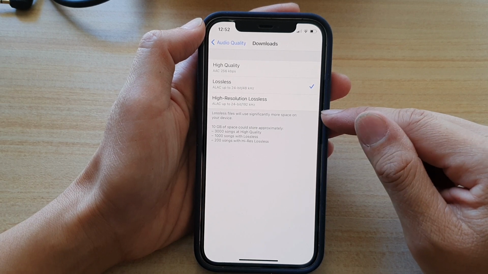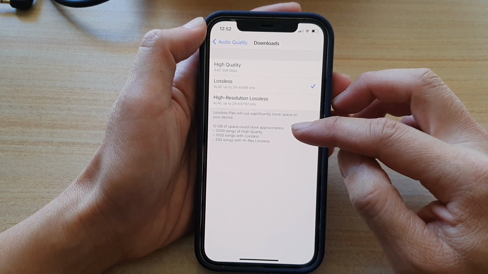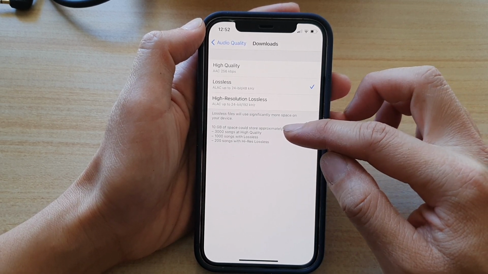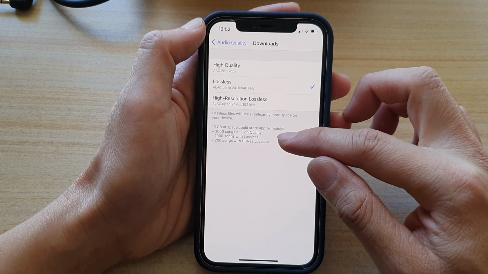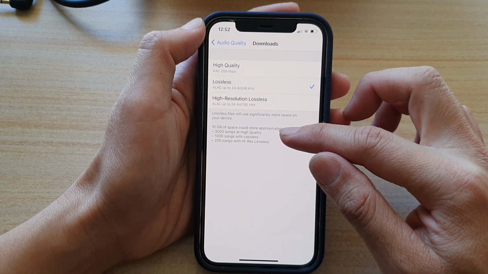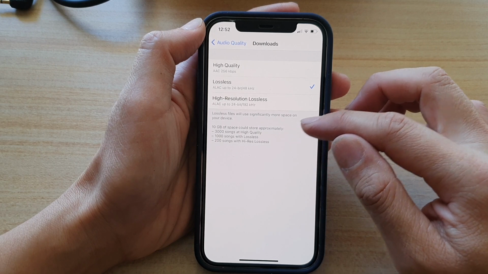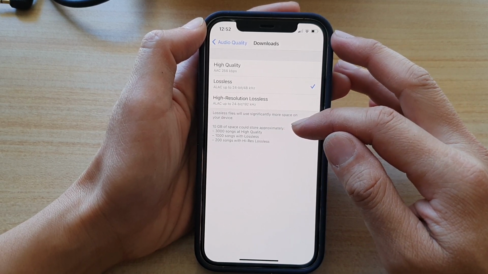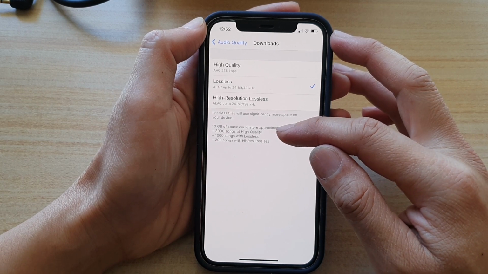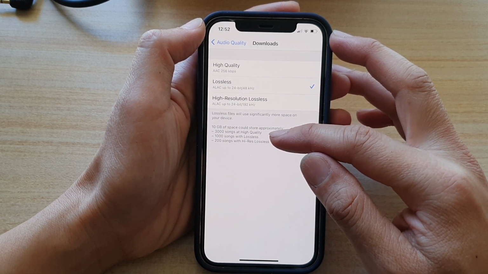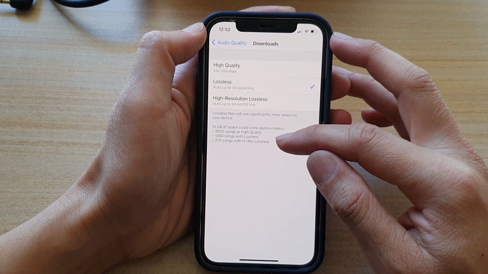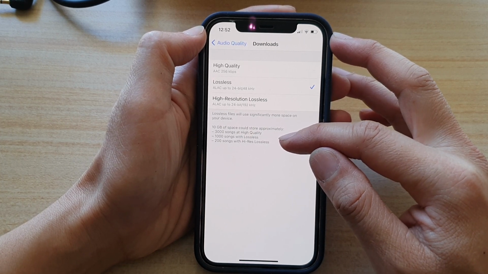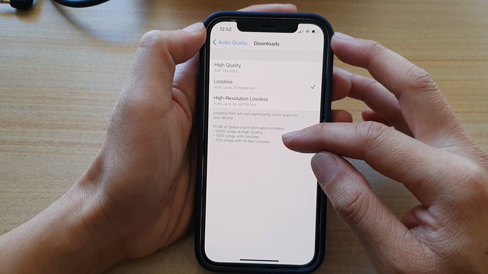And you can see that it will give you an example of how much data usage if you are deciding to download 200 songs, 300 songs with lossless, or 3000 songs at high quality. So 10 gigabytes of space could store approximately 3,000 songs at high quality, 1,000 songs with lossless, and only 200 songs if you choose high resolution lossless.